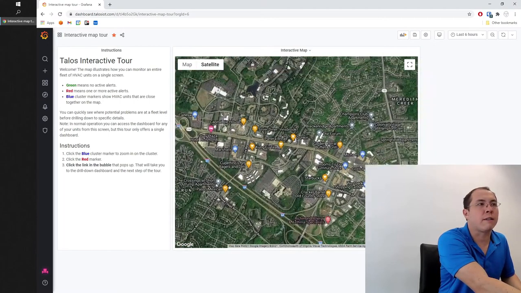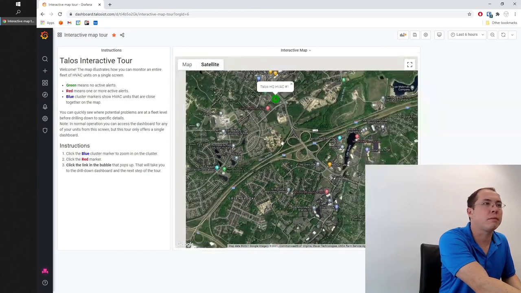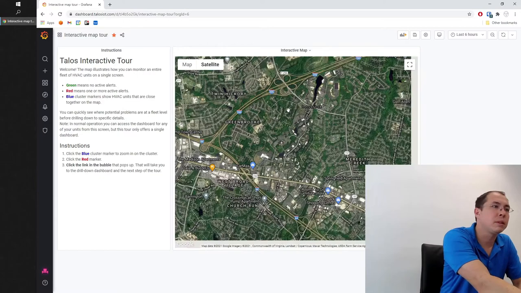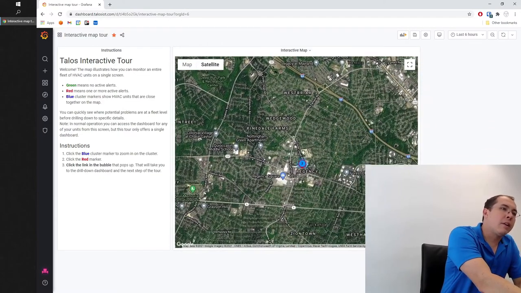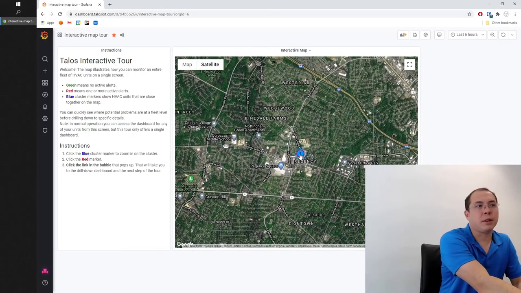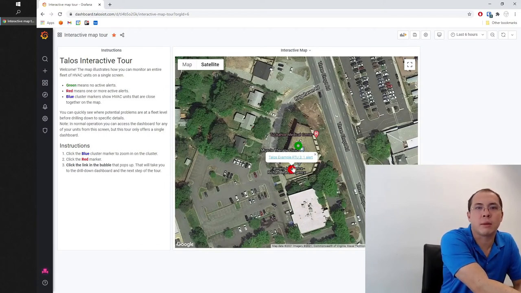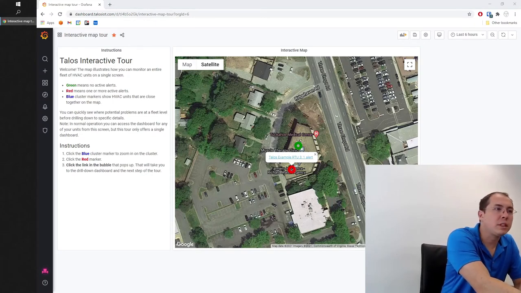The units that are working fine are here in green. This is one here in my office, and I can confirm that I'm quite comfortable. And here across town, instead of having to drive to this unit, we can zoom in on it and tell that this unit's in alarm. This unit is having some trouble, right? So let's check it out.